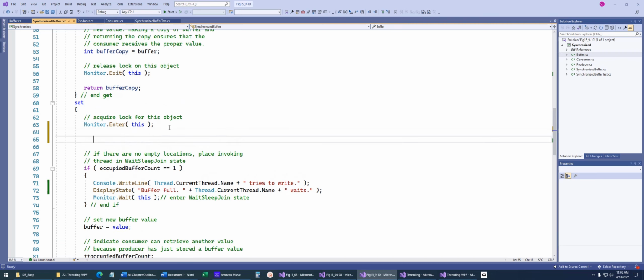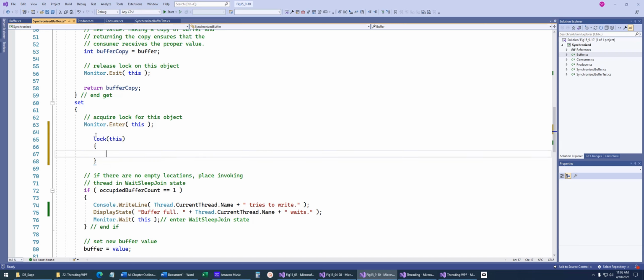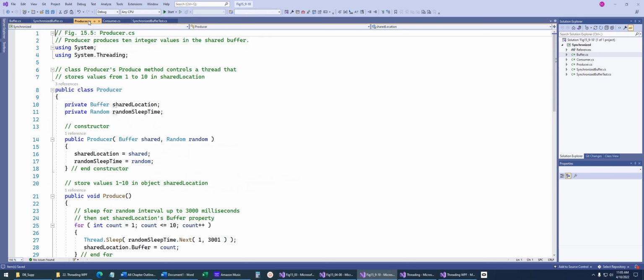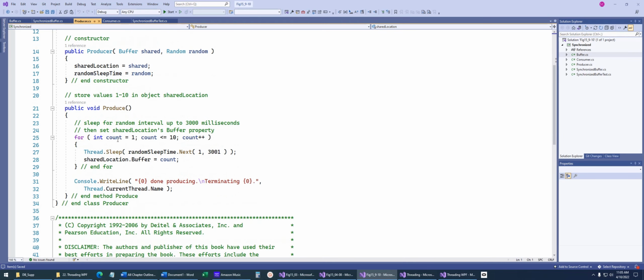Another thing that we could do is you could actually use what's called the lock keyword, and so you say lock this, and this is exactly the same as having this Monitor.Enter here and then the lock this. I prefer using the lock keyword. It's just a little bit more straightforward and user-friendly, and it releases the lock if an exception gets thrown in between it. Now over here on our producer class, it's exactly the same.